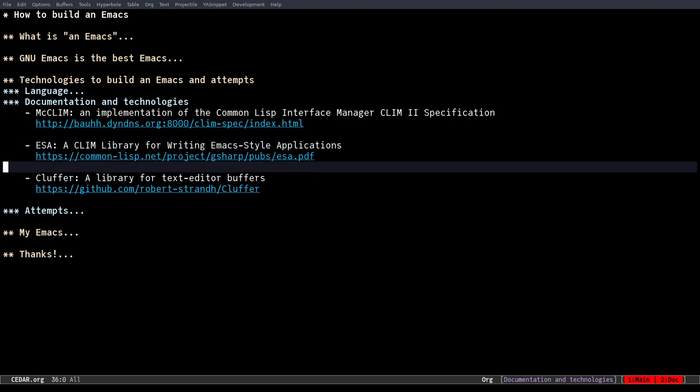Also, the same Robert Strandh, one of the guys that wrote that paper, also wrote Cluffer, which is a library for text editor buffers, but more importantly, it's also a definition. There's a video out there where he explains what Cluffer is. He wrote an implementation of Cluffer, but it's more of a standard, a way to define how buffers should work in Emacs. And I think it's better in some ways than what GNU Emacs does right now. And in other ways, it's really interesting, and I have had a lot of fun implementing it and using it more or less.